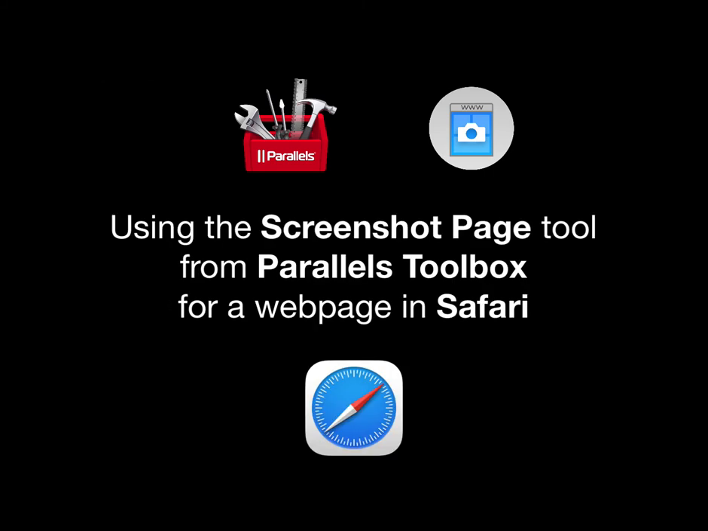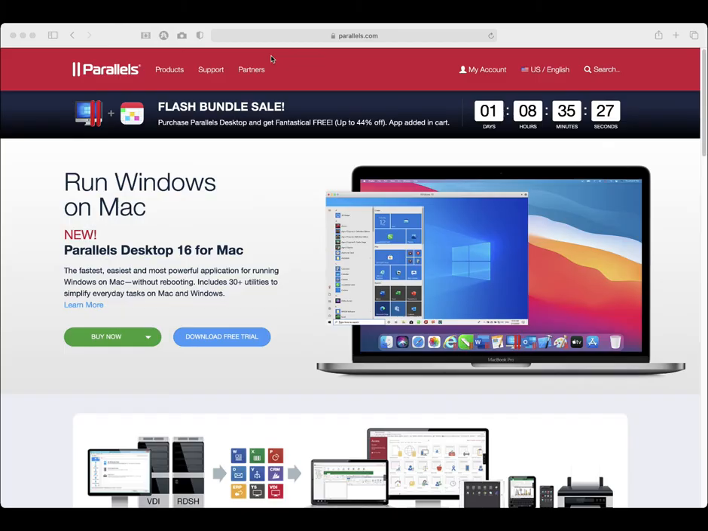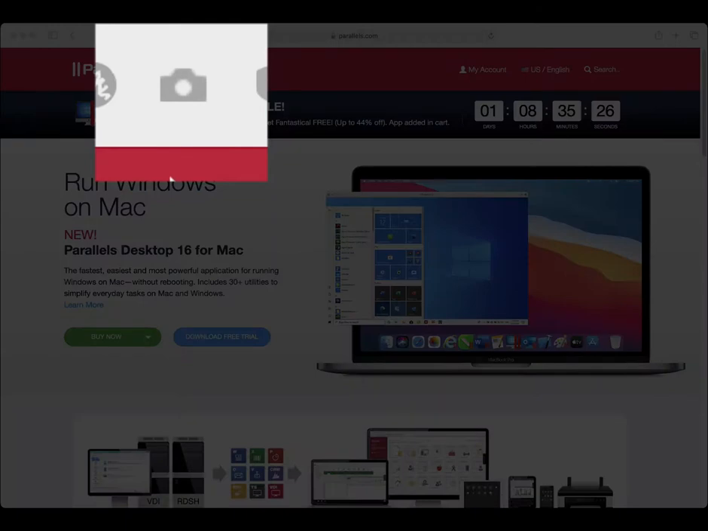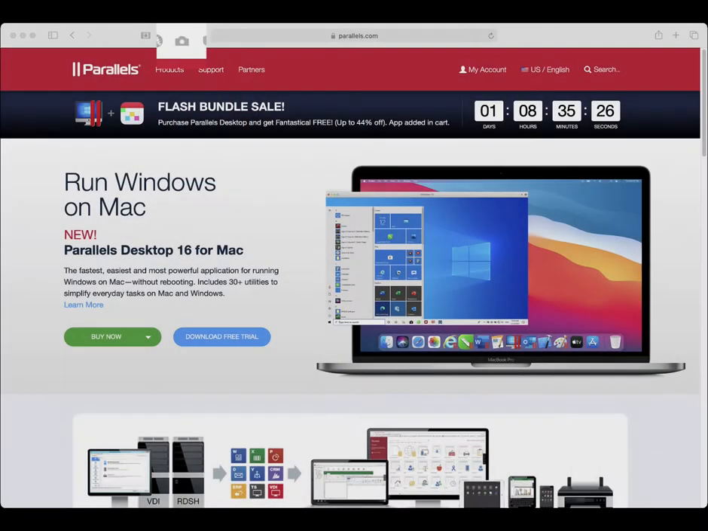If you are using Safari to view the web page, the easiest way to take a screenshot of the entire web page is to use the Screenshot Page tool from Parallels Toolbox. The Screenshot Page tool adds this icon to the Safari toolbar. Just click on this icon to take the screenshot.